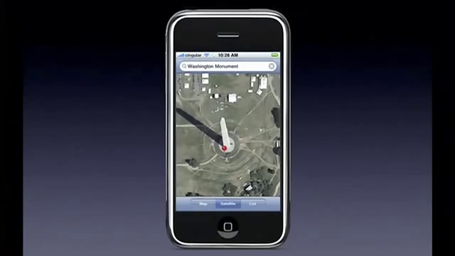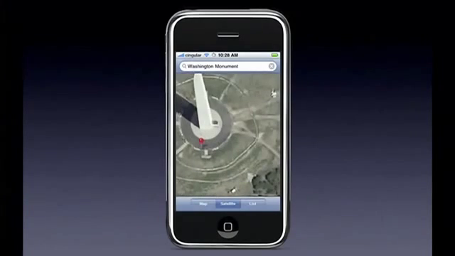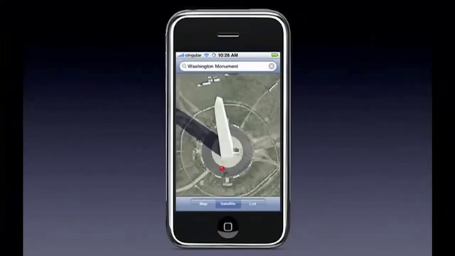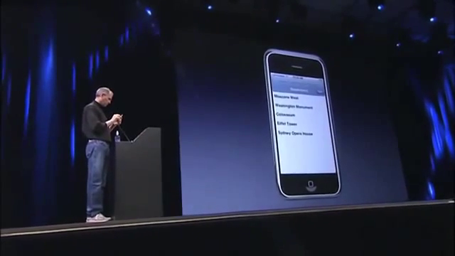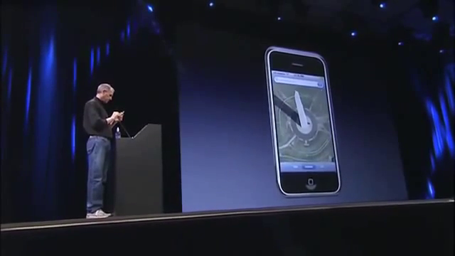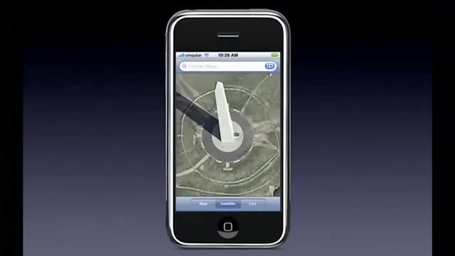This is the Washington Monument. There we go. Look at this. You see people down there. Whoops. There we go. Yep. Isn't that incredible? Right on my phone. It's unbelievable. So let's go.